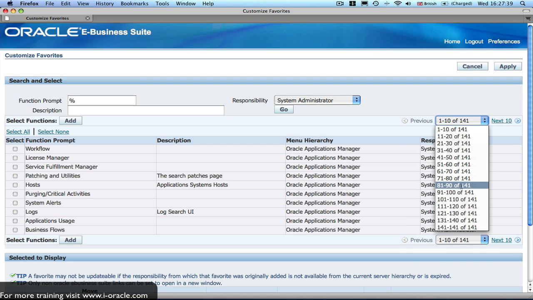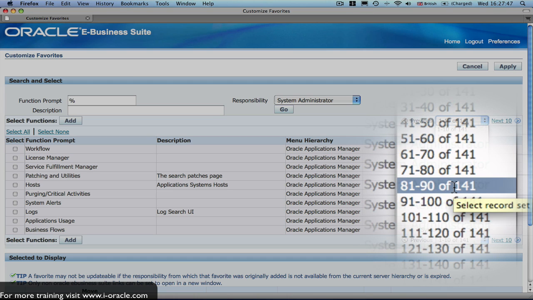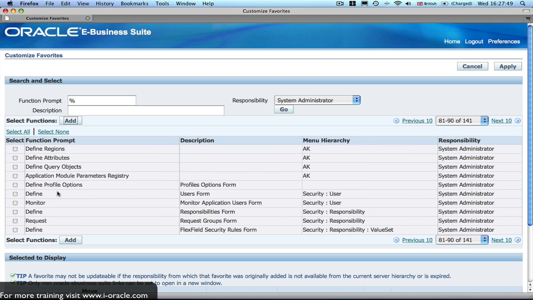For example, I can select from my list here a list of all the different parts of a search result. So I may want to jump to 81 to 90 of 141 records that have been retrieved. If I select 81 to 90 as an example, it comes to a page where I can then do things like selecting. Assuming now that I want to add my users form to my list of favorites and also responsibilities form, so I'll just click on these two, and I may want to add some others, but let's say I want to add define profile options and maybe define regions, just as an example.